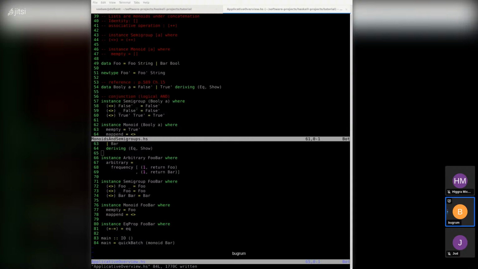Quick batch is what's actually generating a series of tests for us, and then calling out to arbitrary, which will then return one or the other of a frequency distribution. But if we want to test, let's say, an existing applicative, like the list applicative, it's going to be a bit difficult because you're going to have to verify.